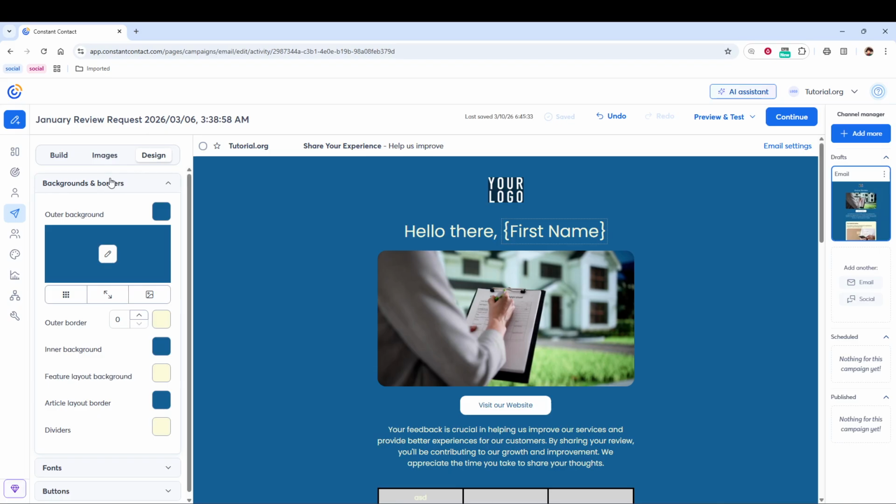So if you are currently focused on a specific text or image block, switching to Design helps you change the email's global styling more consistently.